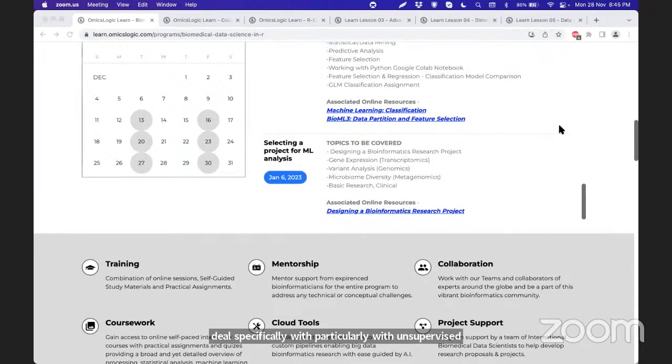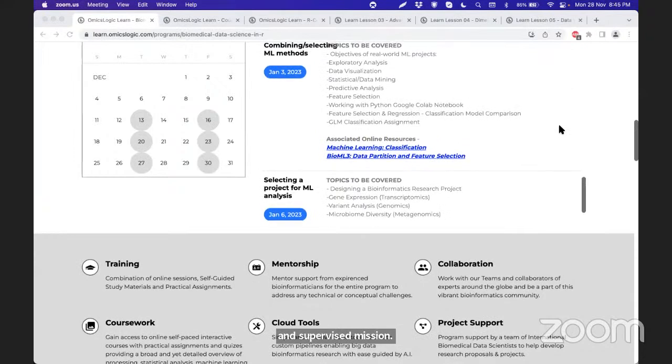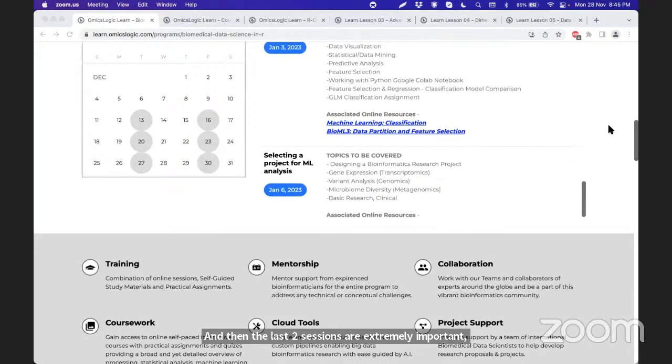And then the last two sessions are extremely important because they will show you how to combine the different methods that you have been learning so far. First, to effectively answer a question, and two, to select specific data and a specific project that will involve a detailed methodology with selected machine learning analysis to answer a question of your own.